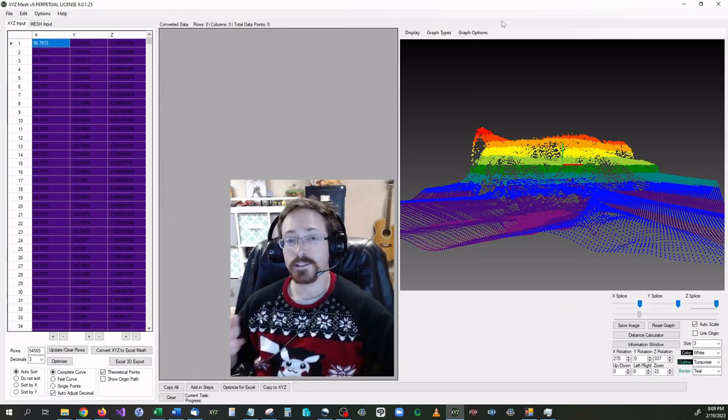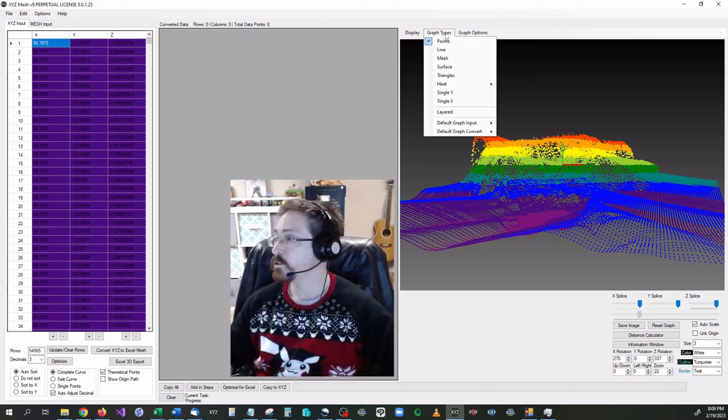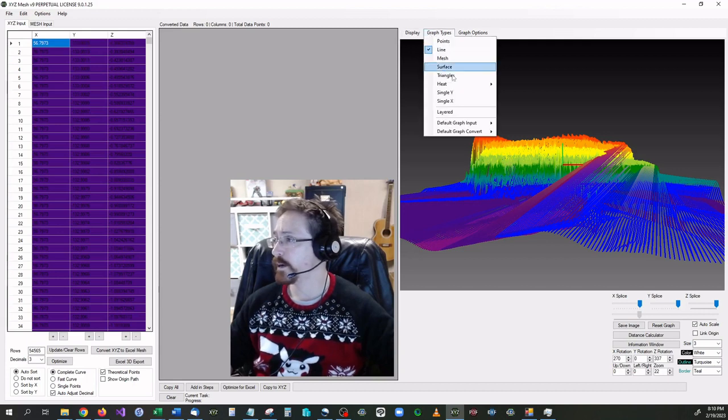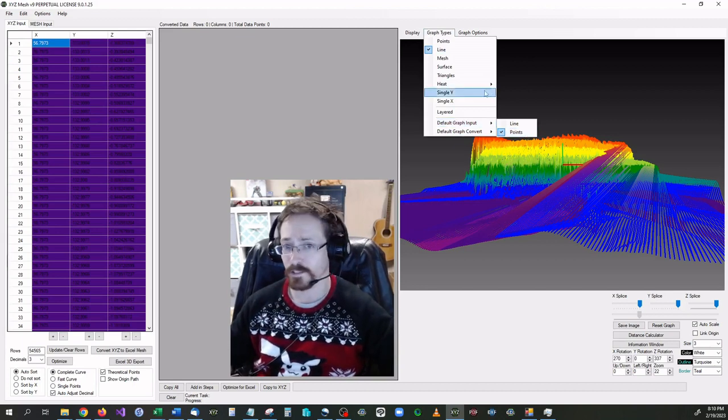Now you may notice that the default values that it's going to graph are points. You can change this by going to graph types and selecting different types. Currently the options that we have for default inputs are points and lines, but you can change this to anything you want by going to graph types and default input, and you can change this to lines or points. By default it's put to points.